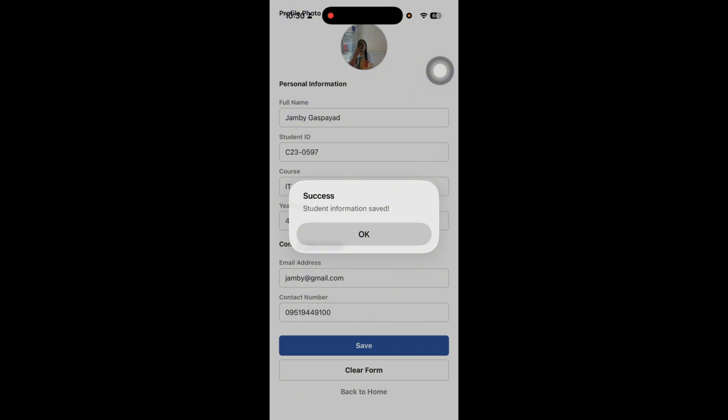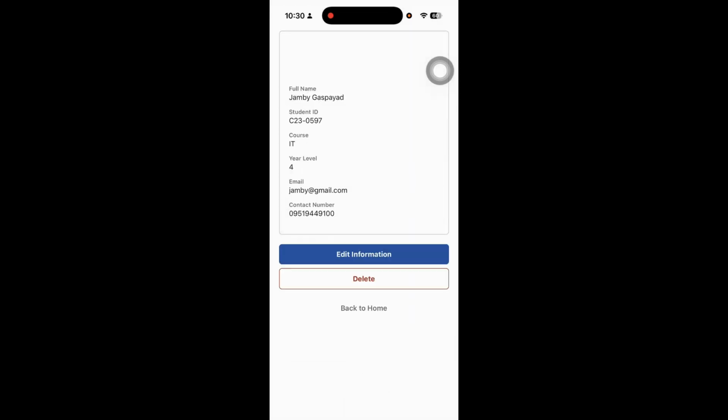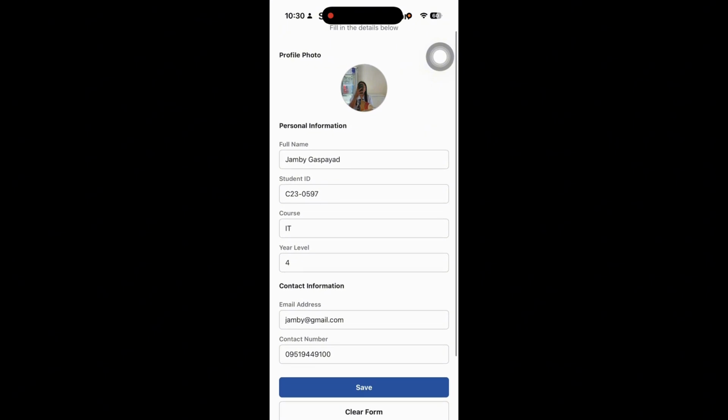Then I will save it. Then it displays the alert, which says student information saved. Then when I click save, it directly goes to the save student screen. So here are the image, the full name, student ID, course, year level, email and the contact number.